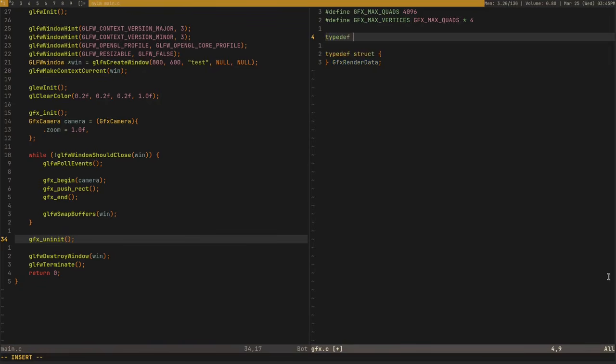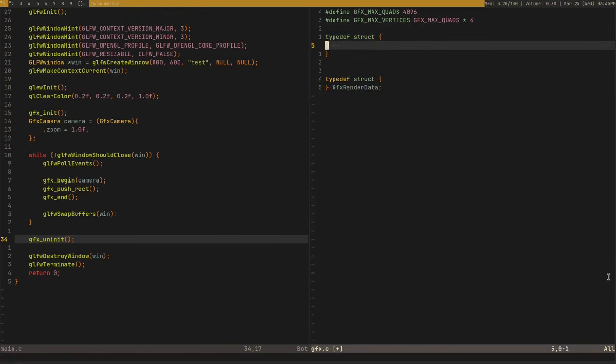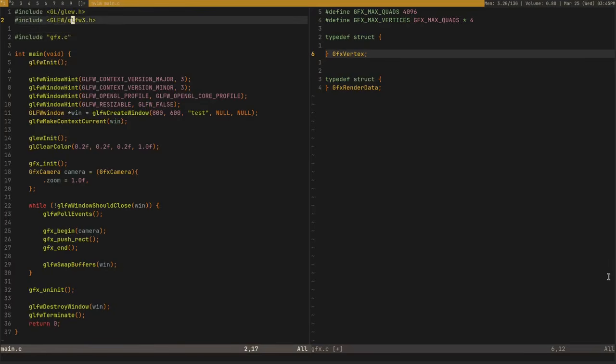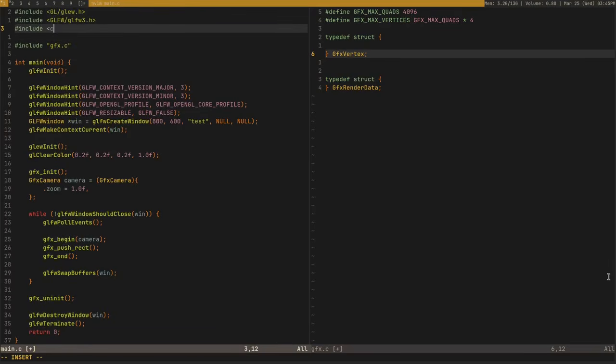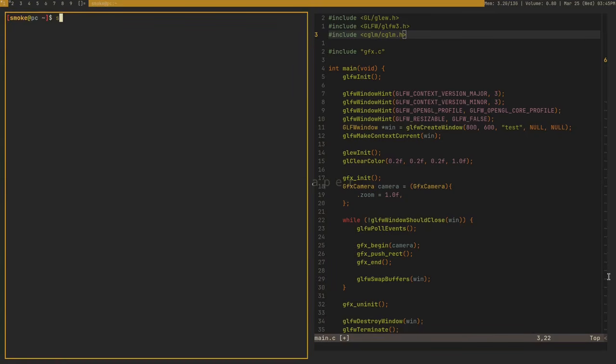So yeah, we're gonna have a bunch of types here. First of all, we're gonna need the quad we were talking about. The quad is gonna be a bunch of vertices. I need a math library. What math library should I use? I think CGLM will do the trick, even though I'm not sure if I have it installed in my system. So CGLM, is it? Yay, CGLM.